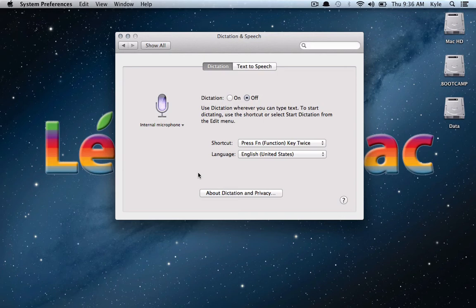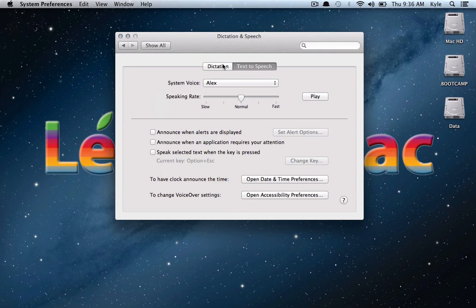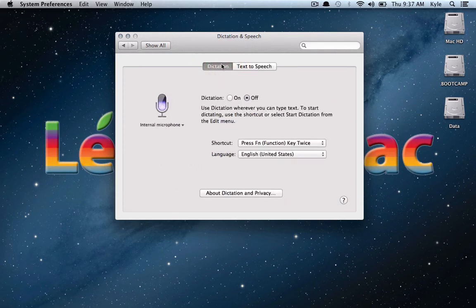Dictation and speech. Now this is one that I don't believe was on anything other than Mountain Lion. This allows you to do text-to-speech, and your computer can actually speak alerts and announcements to you.